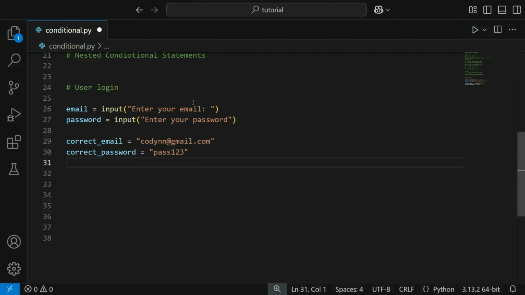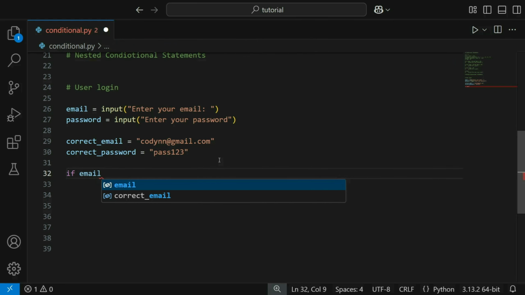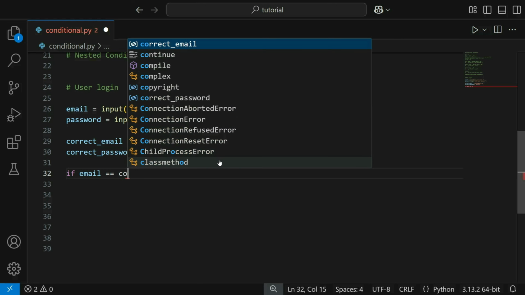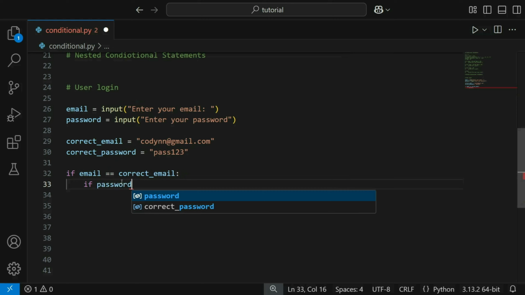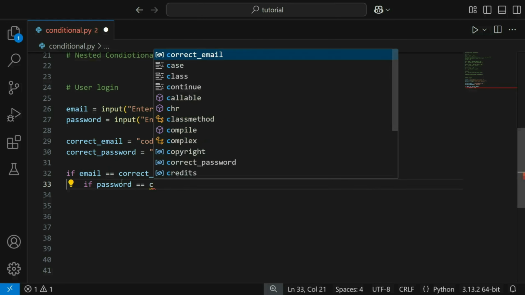Okay, so now we'll use the if statement to check the email against the correct email and the password against the correct password. What we'll do is basically: if email double equal, that is, if email is equal to correct email. Now we have checked email, right? We also have to check the password. Now inside this if statement, we'll make another if statement saying if password is equal to correct password.